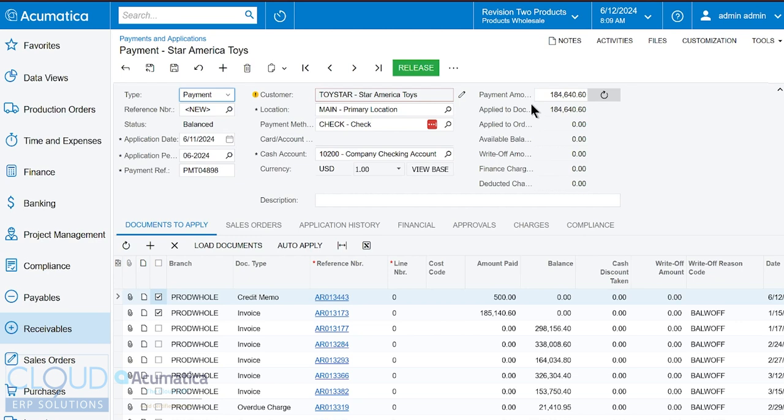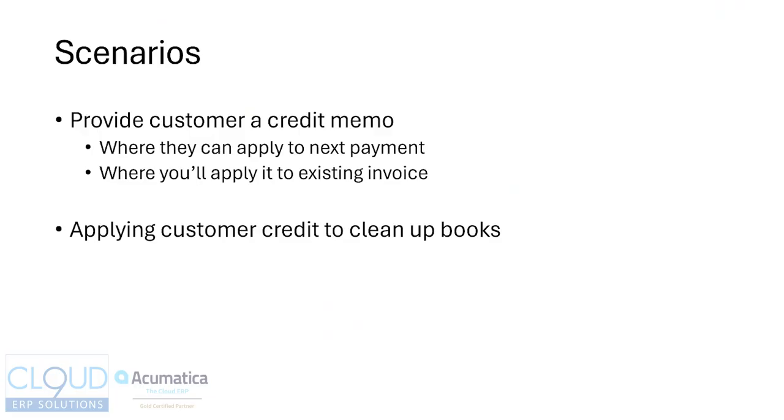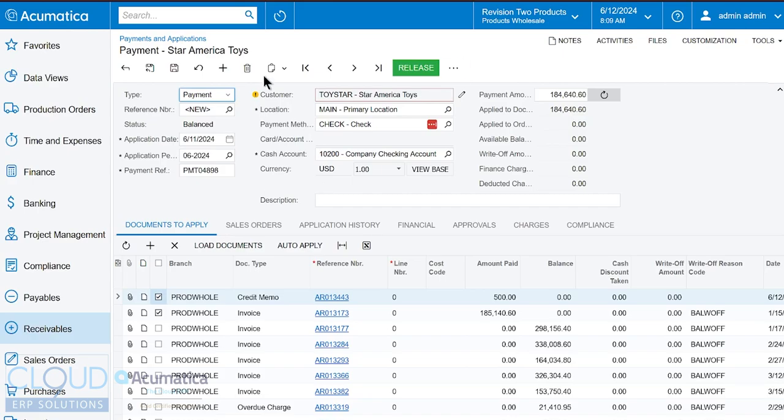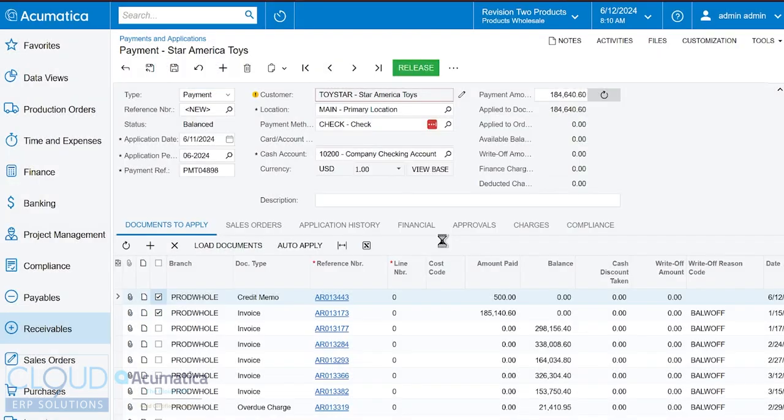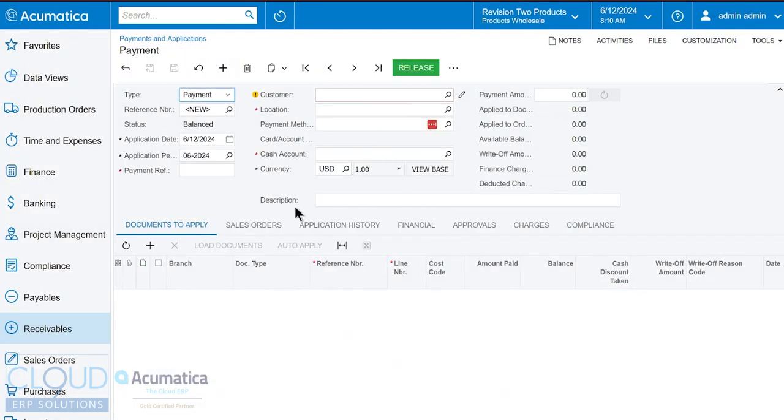So that's one way. But if we go to our second example, we'll apply it to an existing invoice and simply let the customer know. Let's do that now. So in this case, we'll delete the payment so we could still use that credit memo. We don't want it hanging out there on a document. And instead of picking a payment type, we're not getting a payment from the customer. Instead, we're applying a credit memo.